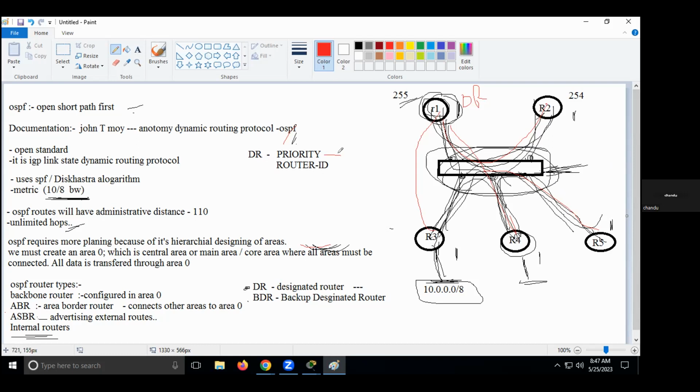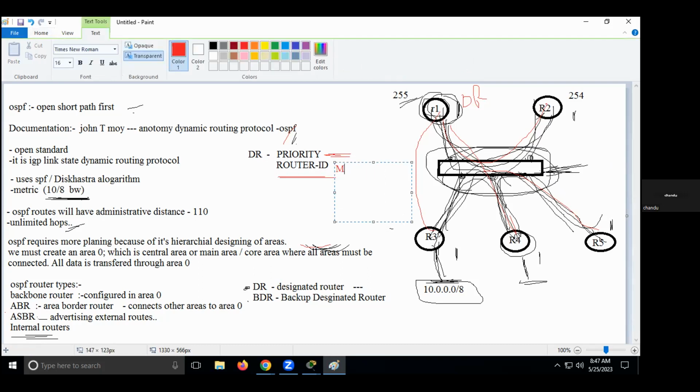You can assign the priority value. If you don't assign the priority value, then it is going to use the router ID. The router ID you can assign manually. If you don't assign the router ID manually, then it will take the highest loopback address. If you don't create any loopbacks in the router, then it will take the highest interface address. You know, there are so many things that you can go on to speak about in OSPF.